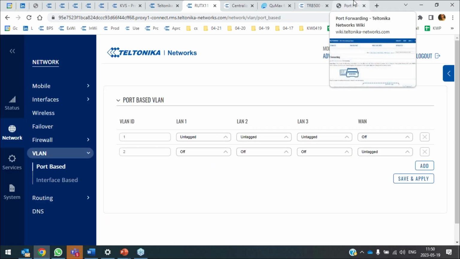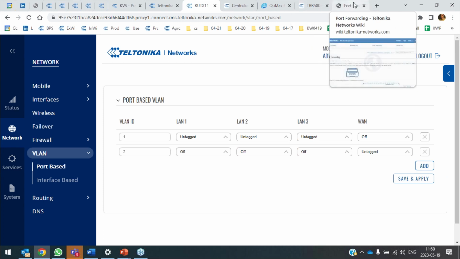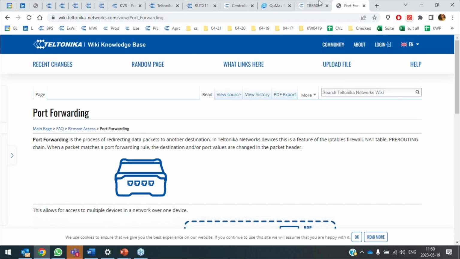We're trying to make everything as easy as possible. And what's also making it easy is that we have a really strong database here in our wiki page, where you can just Google and see how to make it.